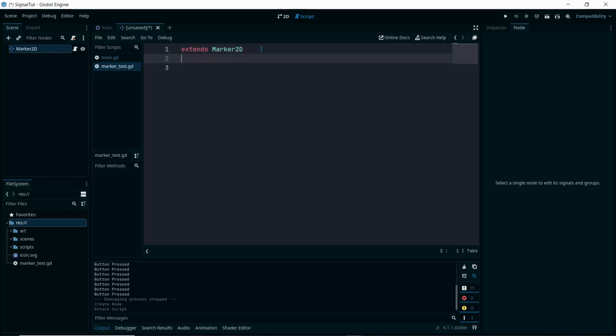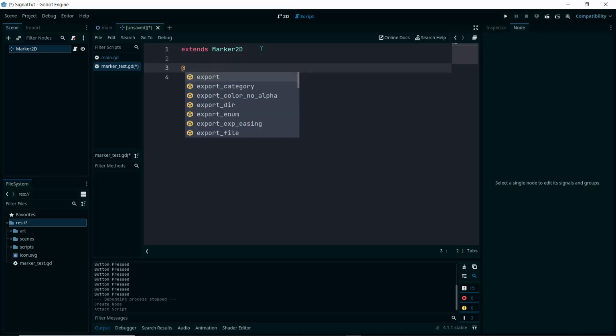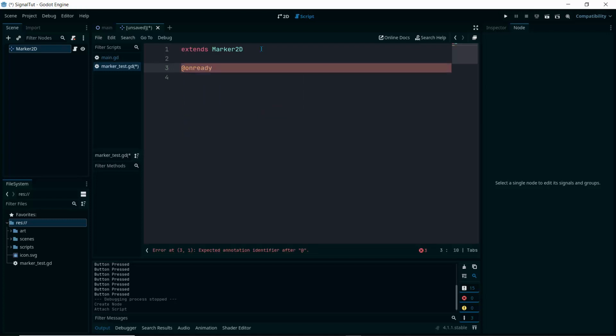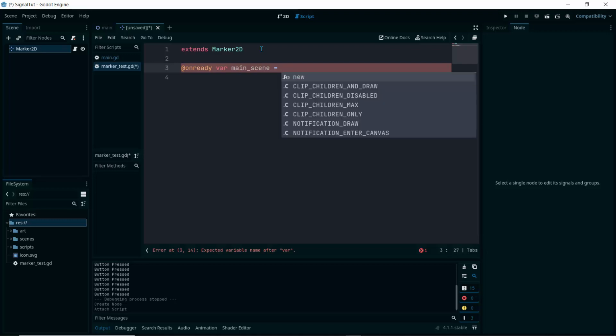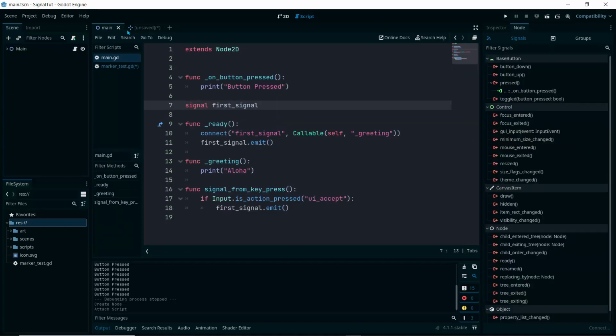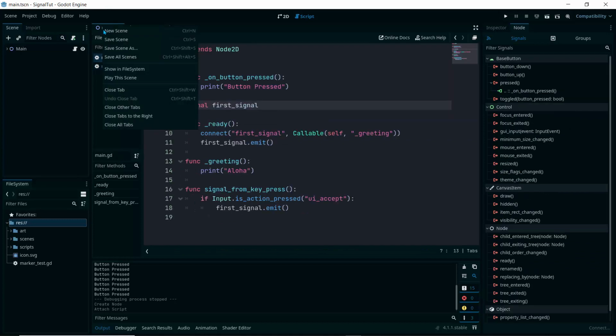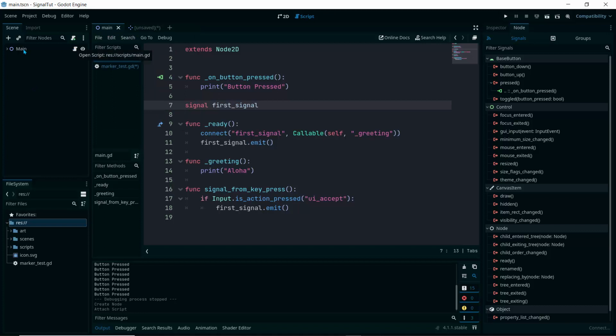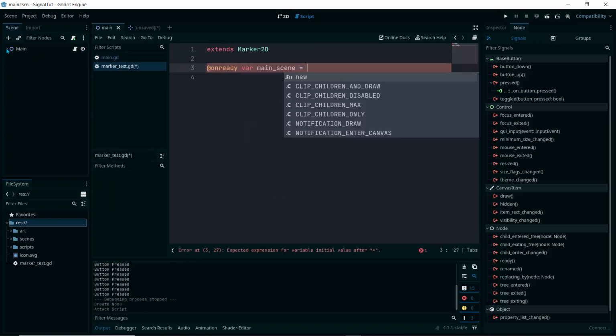And basically what I want to do is to access the signal from our main scene. All right, so to do that, I'm going to have a reference to my main scene. So I'll use @onready, just to make sure I can access this when it's ready, and create a variable. I'll call it main_scene, and this is going to be equal to, and I need to access my main scene. So I'll go over here to my marker script, and I want to drag my main scene here.